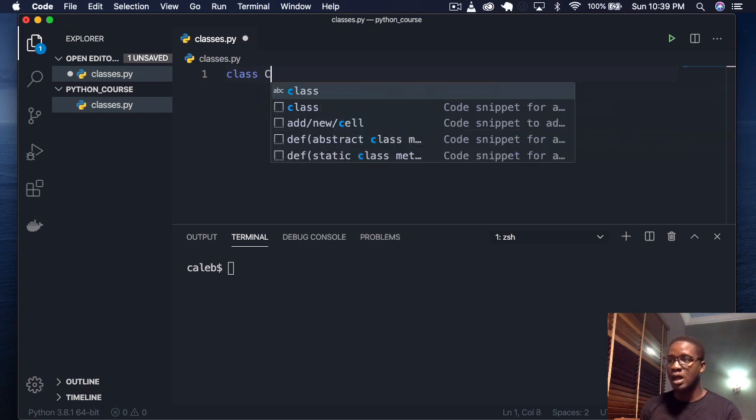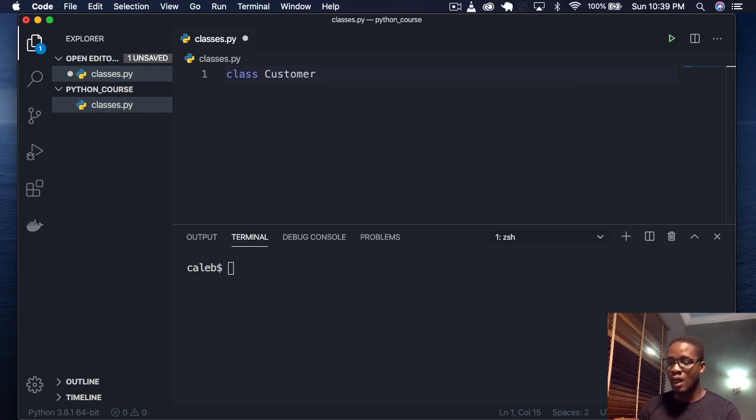In this case I want to model a customer, so I write class Customer, and after that we put a colon symbol. By convention you can write your name however you wish, but many developers and programmers use camel case, which starts with a capital letter. It should start with a capital letter. Now this is simply a class.